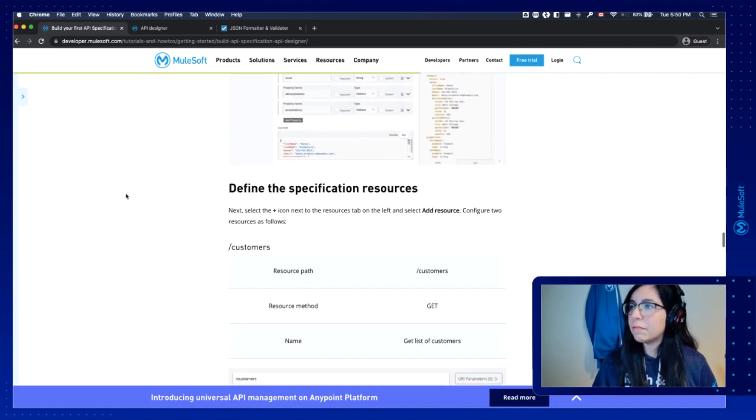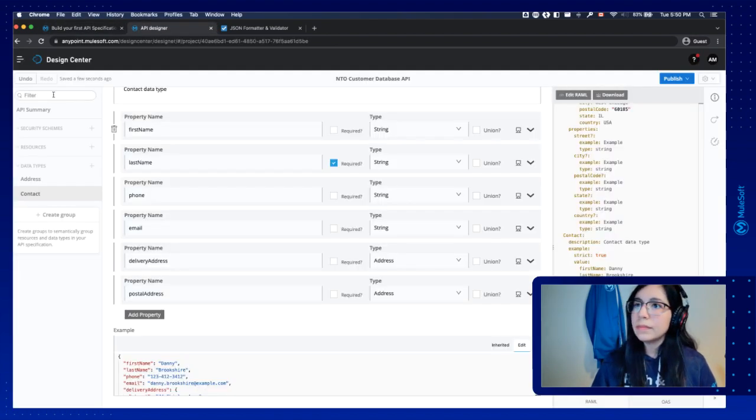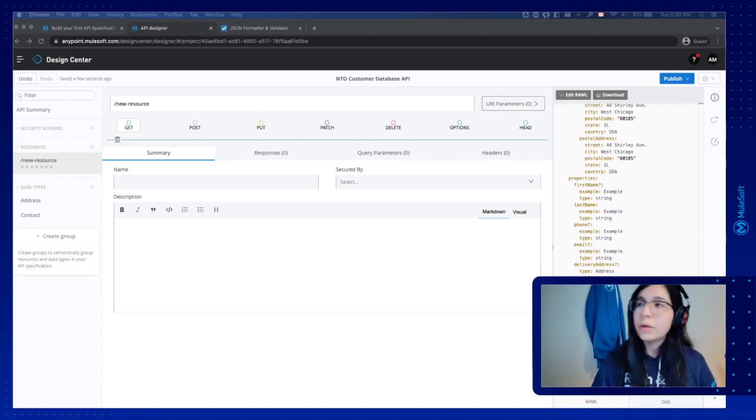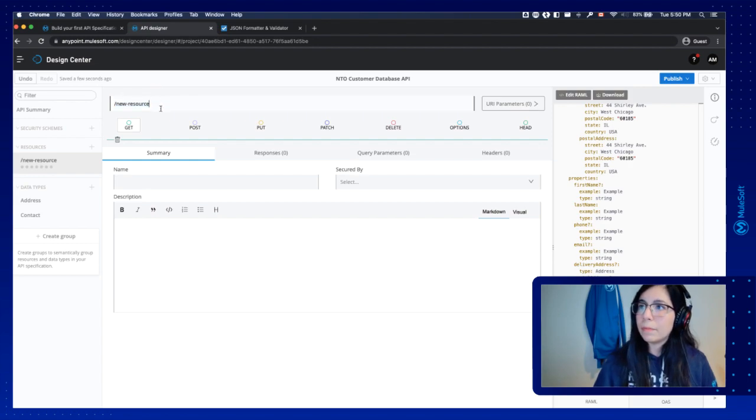And this looks fine. Then we're going to start defining the specification resources. So if I go now to resources and select the plus icon, here I will be able to select add resource. Once we do that, we want to create a new resource. This is the URI that we will be using to access our API.